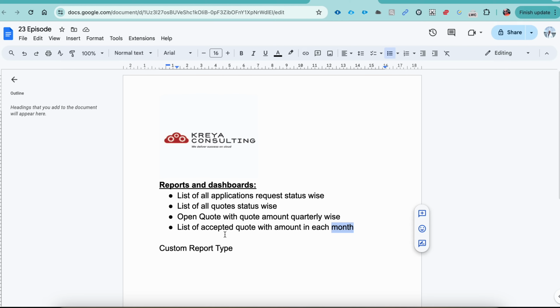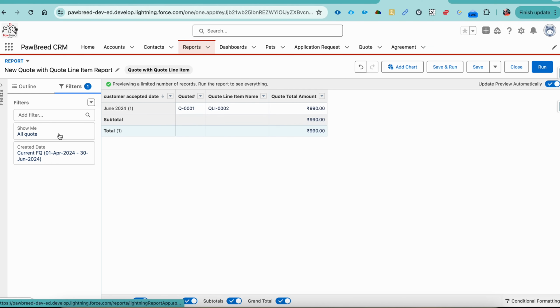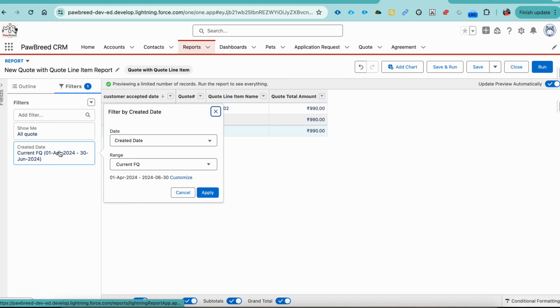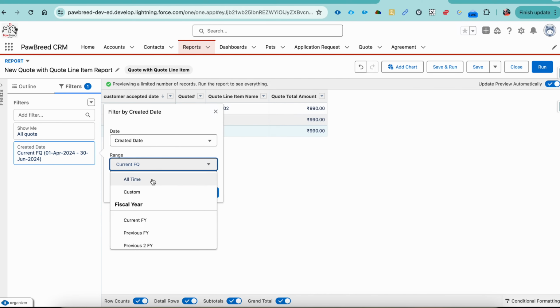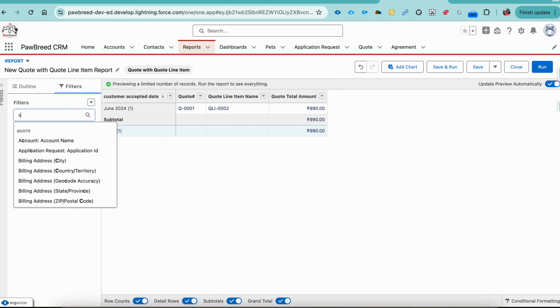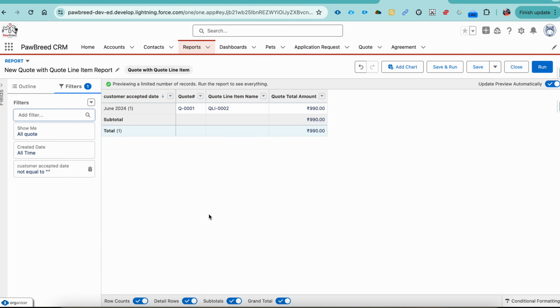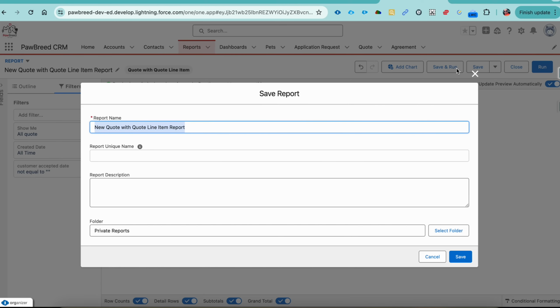and we need to put a filter for list of accepted quotes only. So we are going to filter out, we'll put a filter here. We are going to put all time data, including a filter called customer acceptance date not equal to blank, right? And then hit save button, call it quote with monthly total.